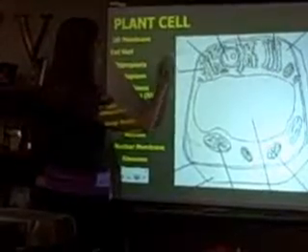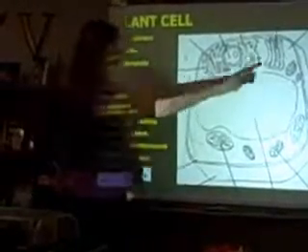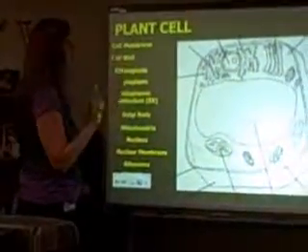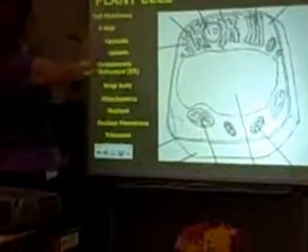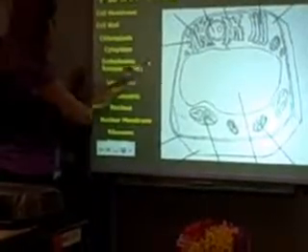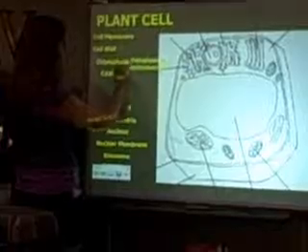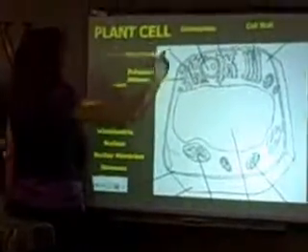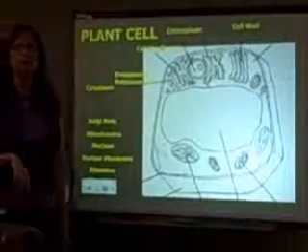Let's see. And if you notice, my big picture of a cell is already locked in place, so that's ready to go. Last thing I'm going to do is I'm going to click on the title, and I'm going to lock that in place too because I don't want students to move it. So now we are ready to have an interactive review of the parts of the plant cell.